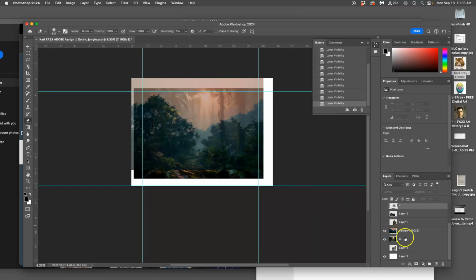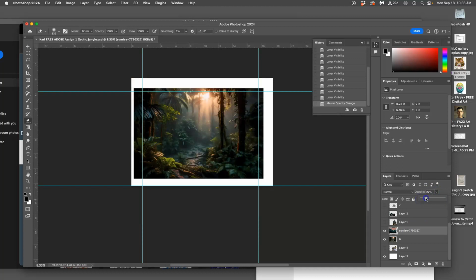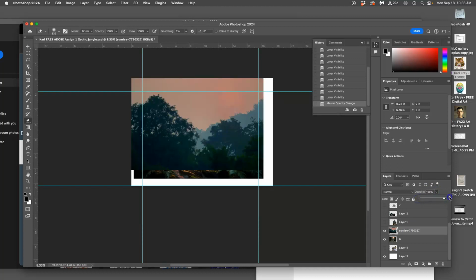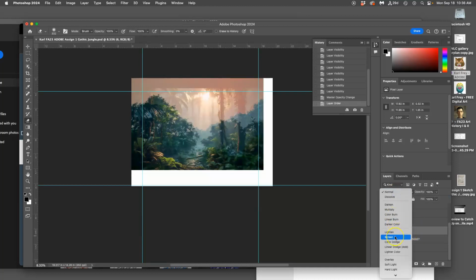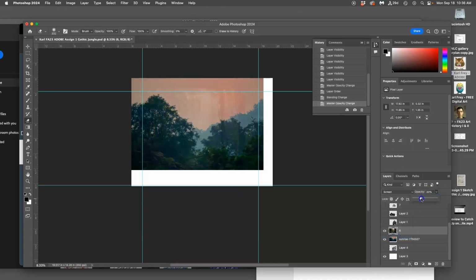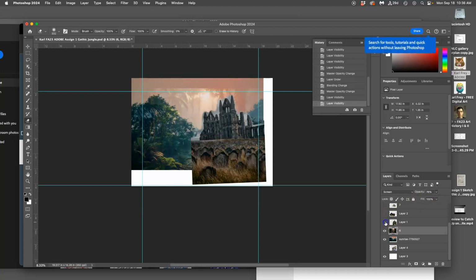I want this to be moody and kind of gothic jungle, right? So I like this intense lighting. So what I'm going to do is actually put this on top, and I'm going to change it to a mode called screen mode. So it gives me just the lighting. That kind of works. And I think I'm going to grow it.